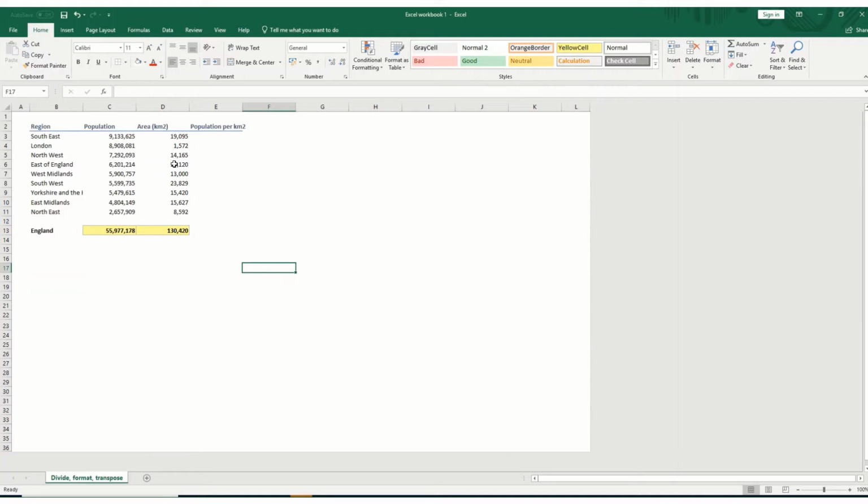In today's video, we're just going to take a quick look at dividing data and then formatting the results that come out. So if we look at this example table, we've got population and area. We want to work out population per kilometre squared. So in order to do this, we want to divide your population figure by your kilometre squared, which will come out with your result. And we want to do this for each region.